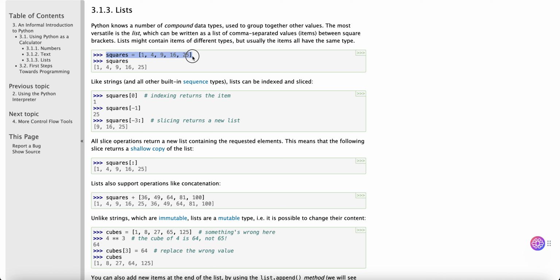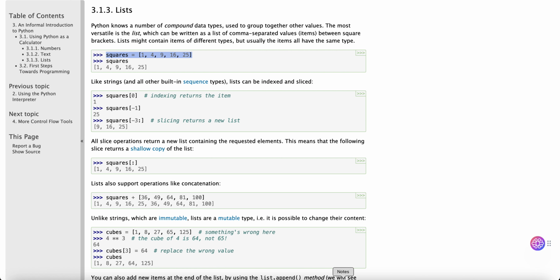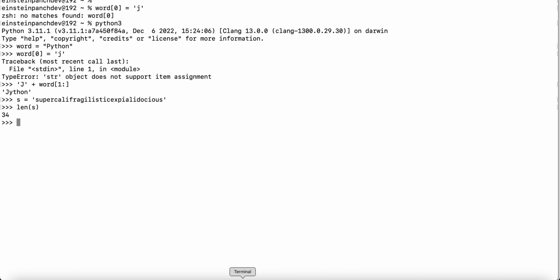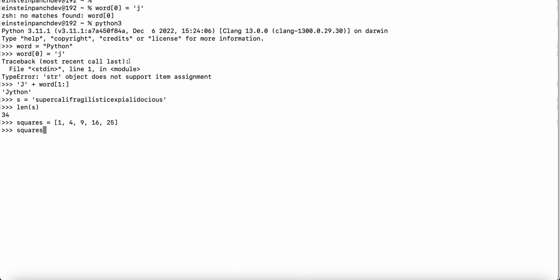For example, here squares is 1, 4, 9, 16, 25. If we print squares, it will print the list.